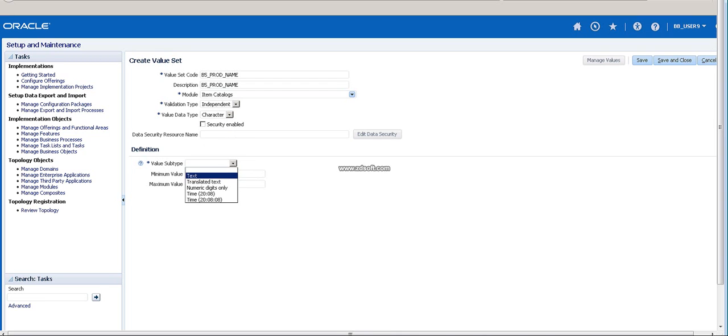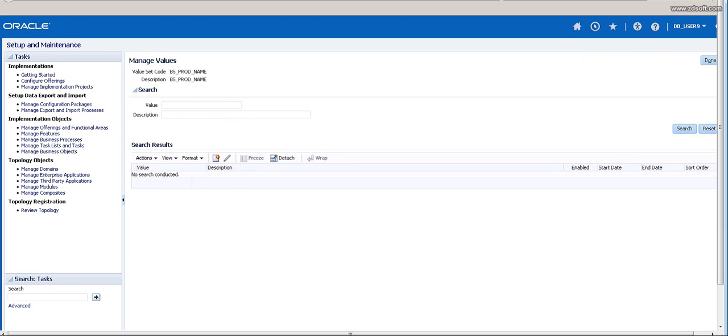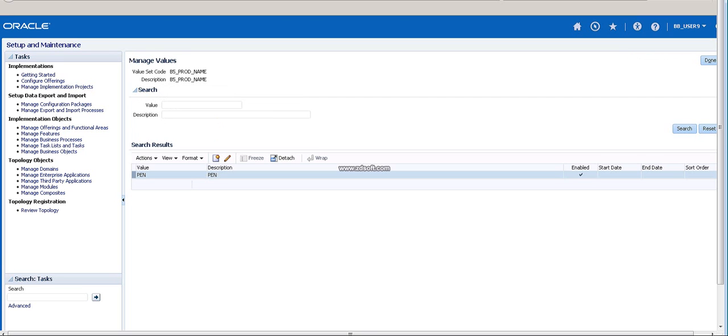So while entering you can use anything. I am using text only. Minimum length is 25. Once you save, from here also you can define all the values. Anyway, from here I will define. Later I will show you directly from the new form. Click on manage values. Under product name I am maintaining what the products are. I will enter just a pen. Save and close.